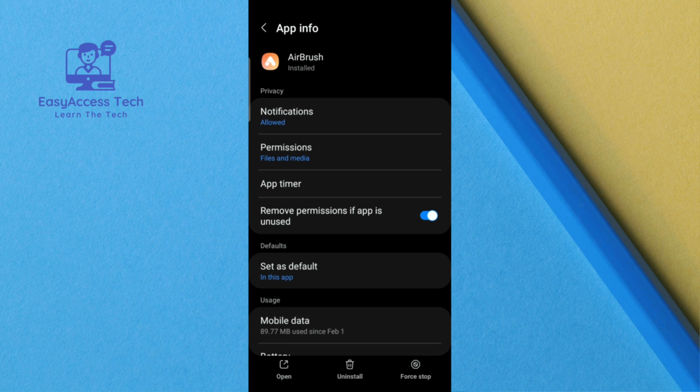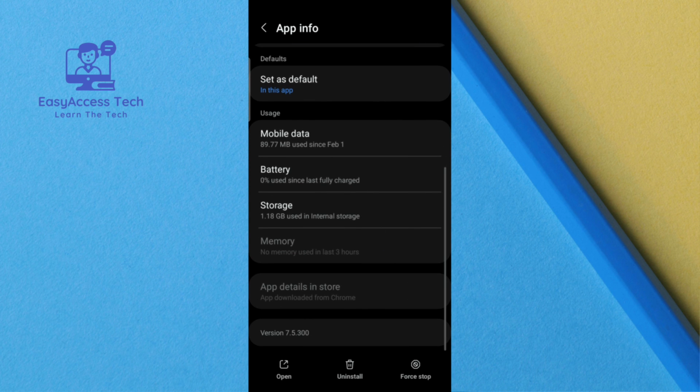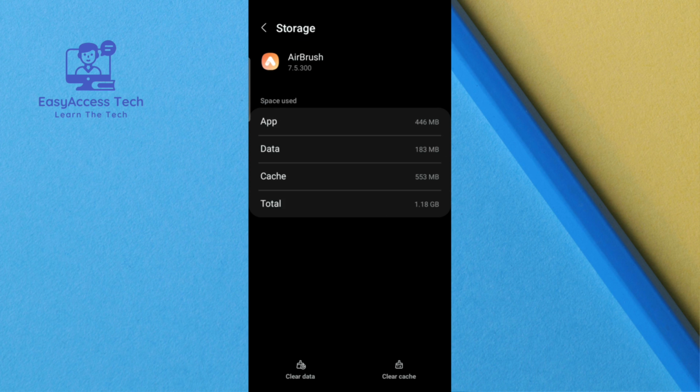Now scroll down and find storage. Now click on it. You can see the clear cache option. Just do it. And that's it. It will not delete your app data, it will delete only extra files.